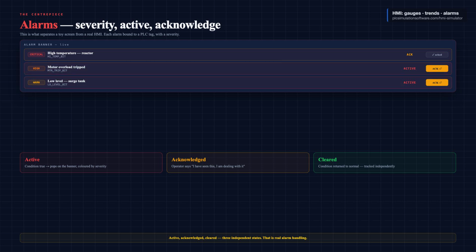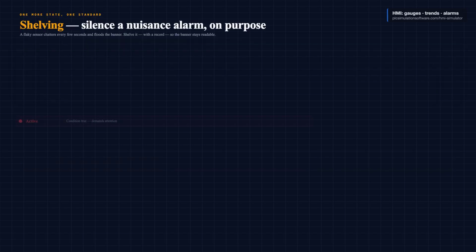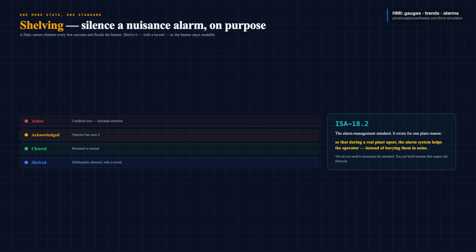One more state, and one standard worth naming. Shelving. Imagine a nuisance alarm, a flaky sensor that chatters in and out every few seconds. It floods the banner, so the operator cannot see the alarms that matter. Shelving lets the operator temporarily silence that one alarm on purpose, with a record, so the banner stays readable. Active, acknowledged, cleared, shelved, that life cycle is the heart of alarm management.